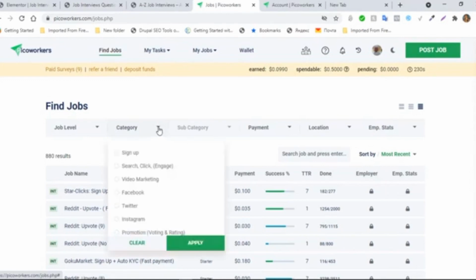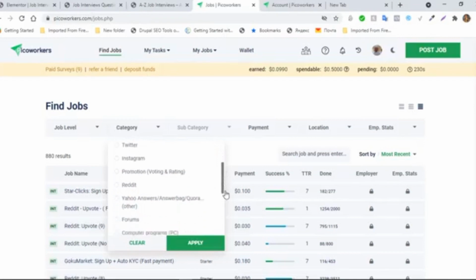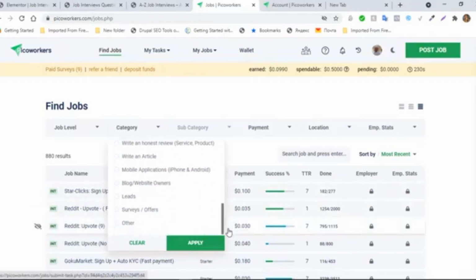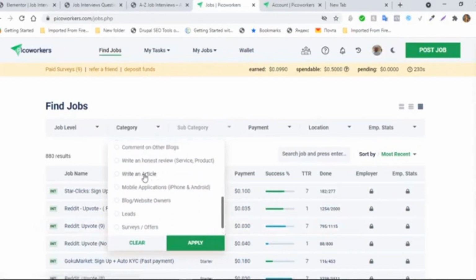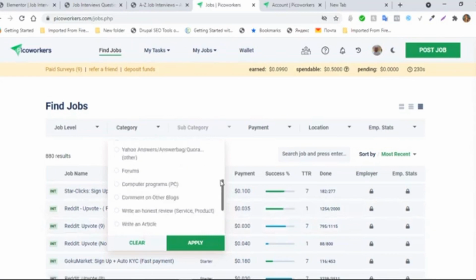Now the categories are the different types of jobs you have on the platform. You have sign up jobs, search and click, that's engagement jobs, video marketing, Facebook, Instagram promotion, just many of them, right down to even writing articles, writing reviews, leads and surveys and all. So these are the categories of jobs.